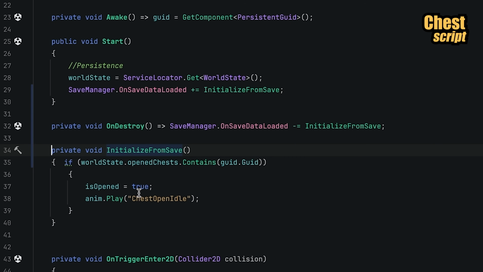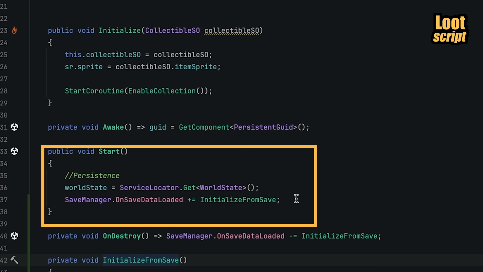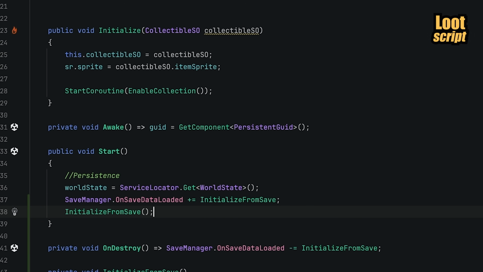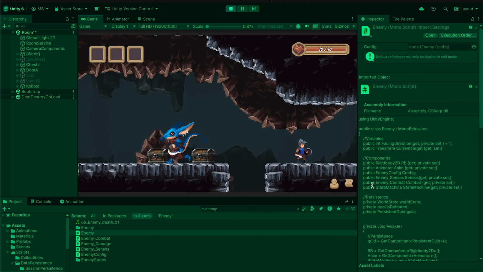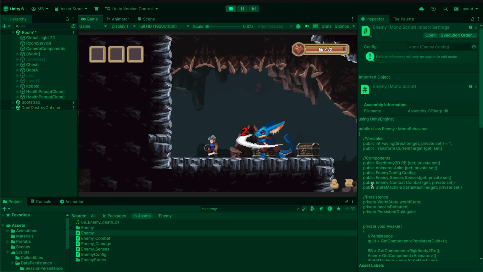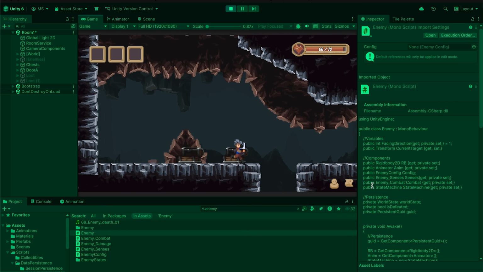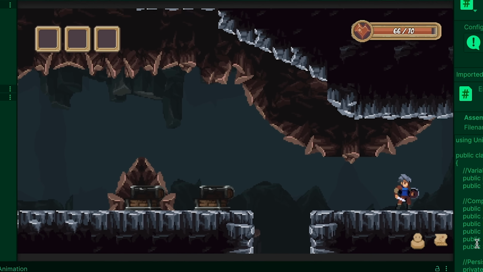We can then copy that line, head on over to chests, and paste that in, and then do the exact same thing for our loot. With that done, we now have save data that persists within the scene, but also allows us to leave a scene during gameplay, come on back, and have the changes persist. Alright, that's working pretty nicely, though we do still have work to do.